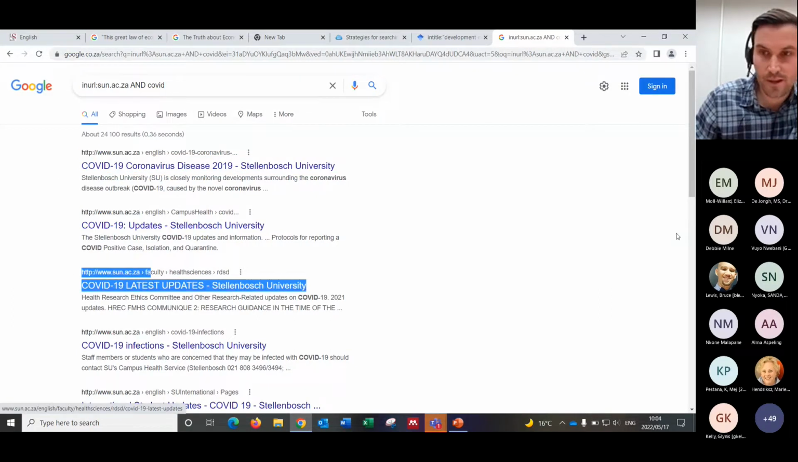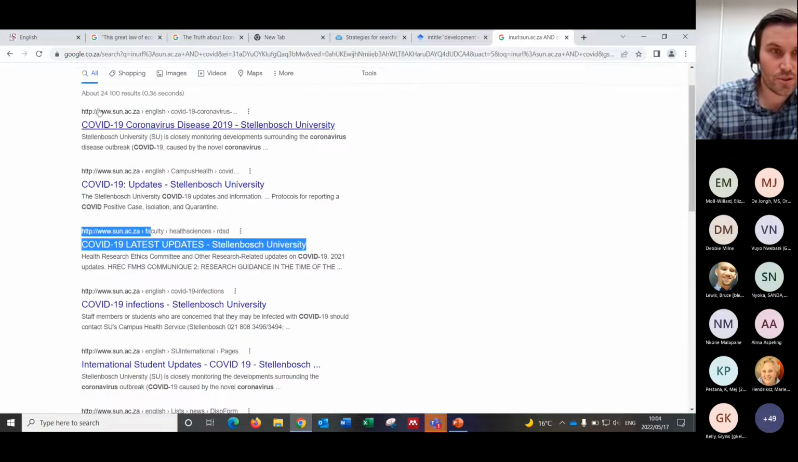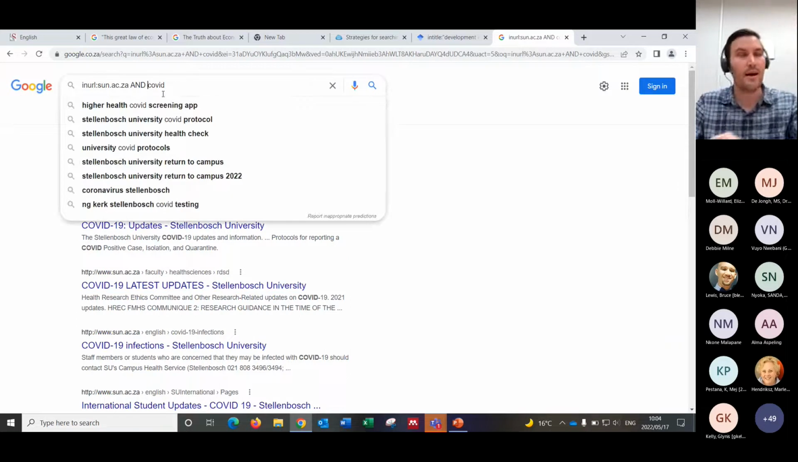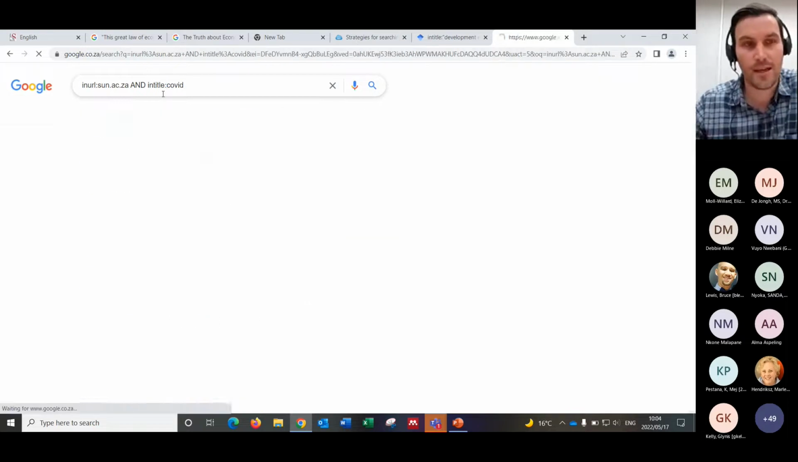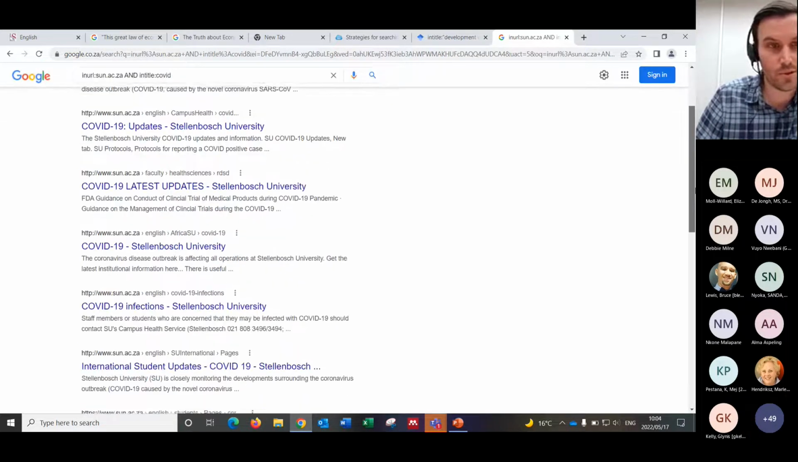And if I scroll down, there is a lot. You can see 24,100. So let's be more specific. I'm going to say I'm looking for this domain, but I'm going to say in title. So we can combine all our modifiers. And I'm going to say COVID in title. Now we can see we're down to 987. And that's already very useful.